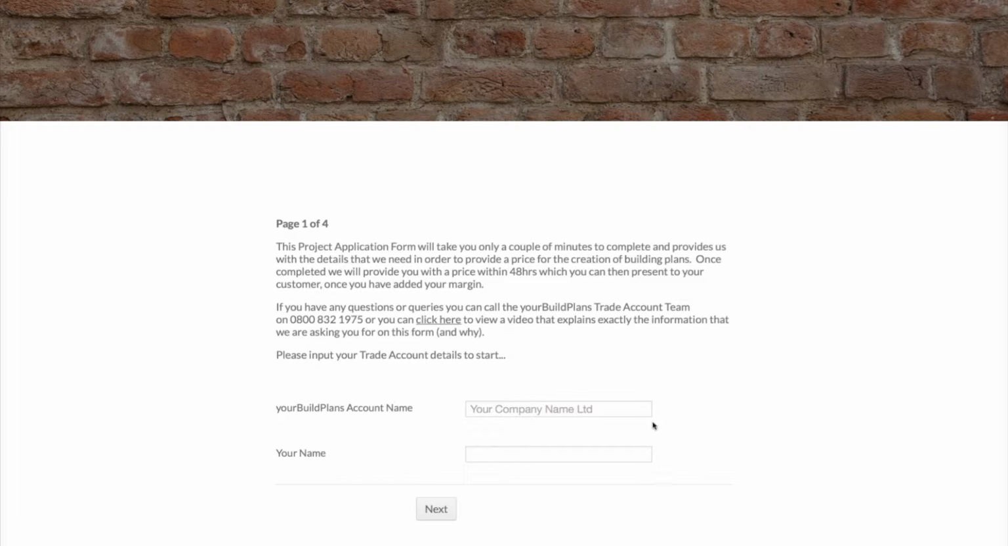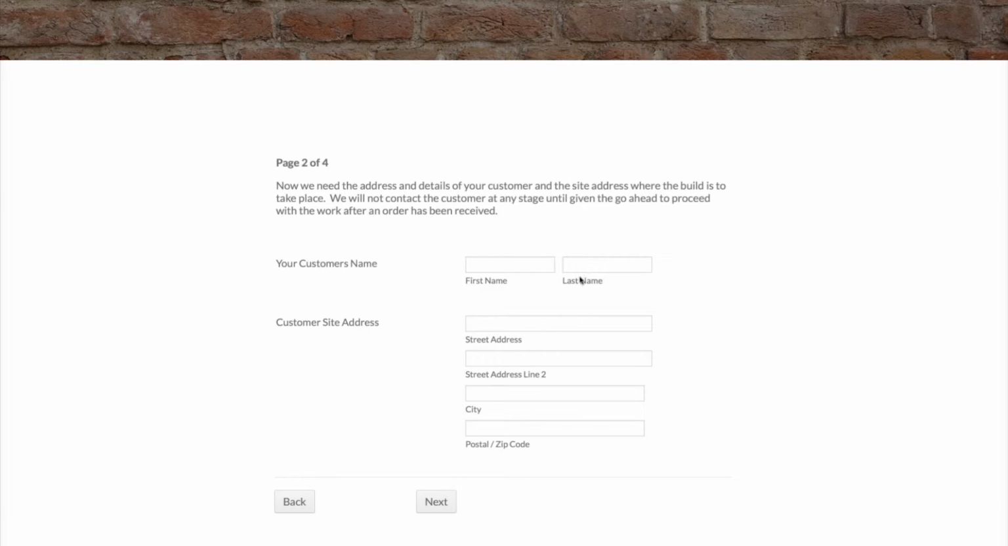Simply start by inputting your company name that we know you by. If you know your yourBuildPlans account number, you can use that. Otherwise, just use the name of your company so we can recognize you, and also the name of the person submitting the form so we know who you are. Then click next, and then this is your customer's details.